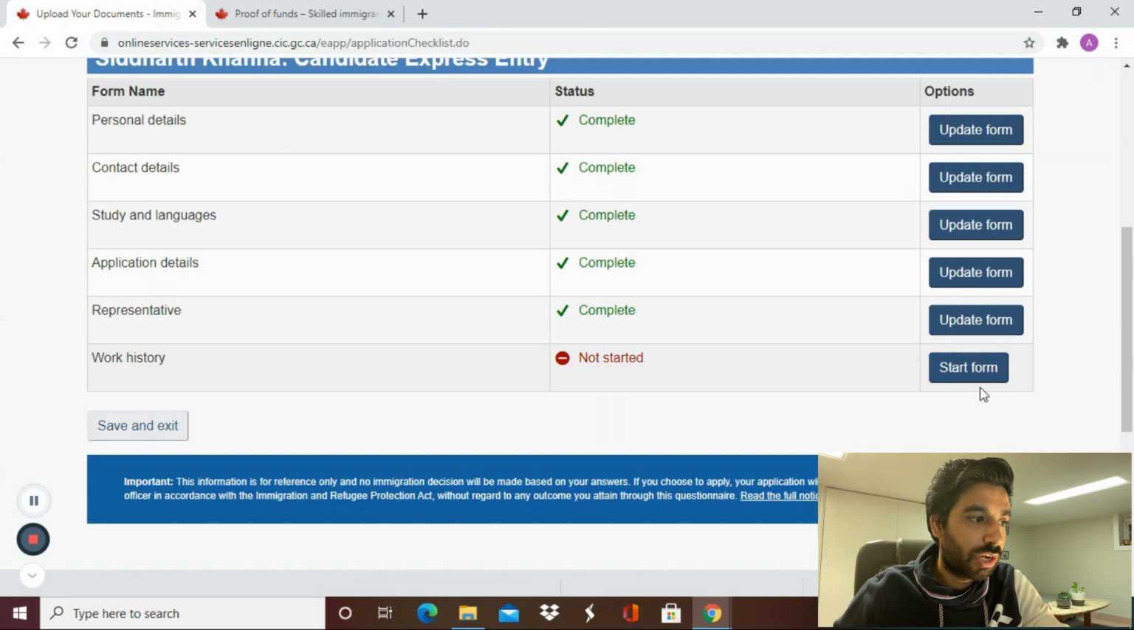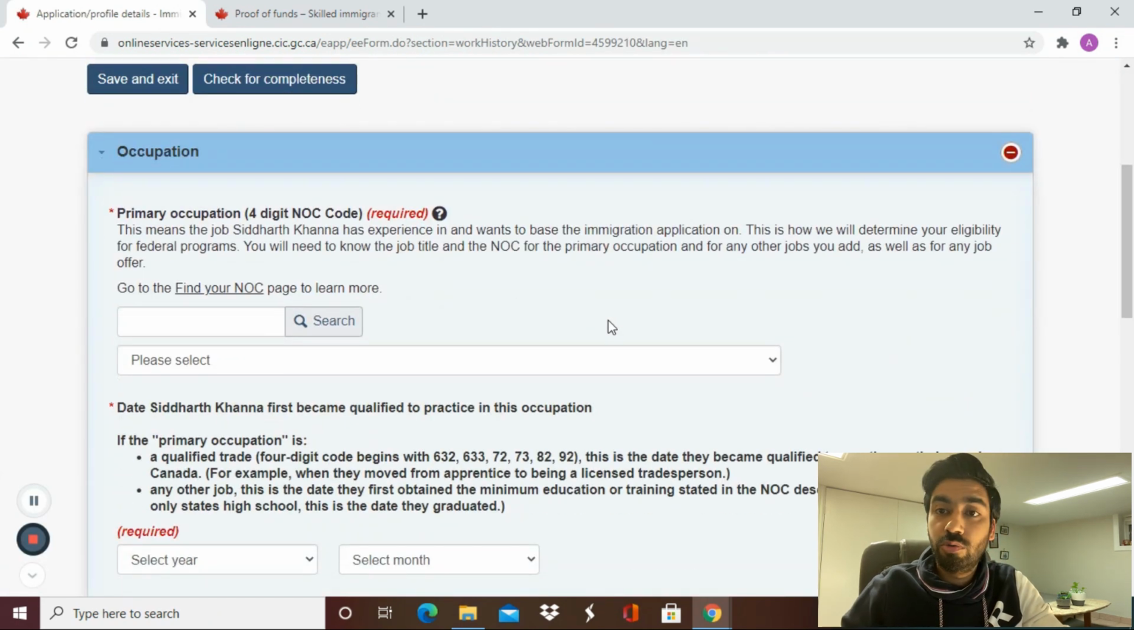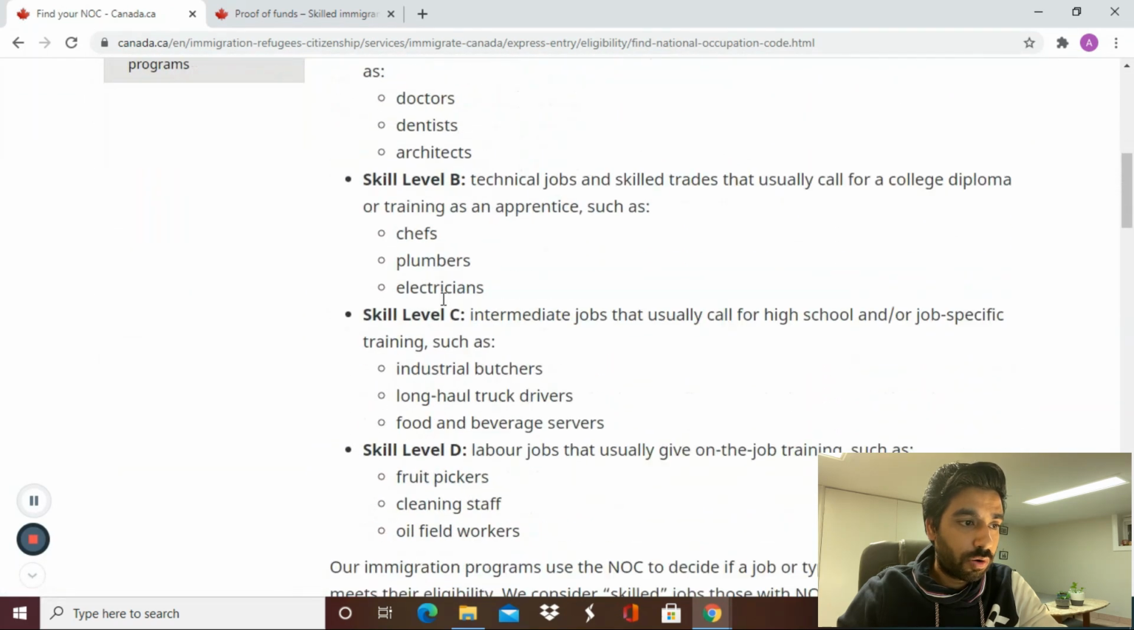Finally, coming to the last part, which is the work history. This is the most crucial part, and as I stated earlier as well, the NOC code would be very crucial here when you are submitting your Express Entry profile. Make sure the roles and responsibilities that you are doing currently match with the exact NOC code, and you just need to click in here and check your NOC code.